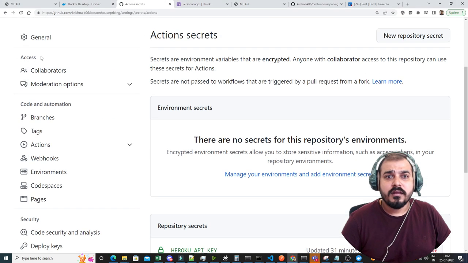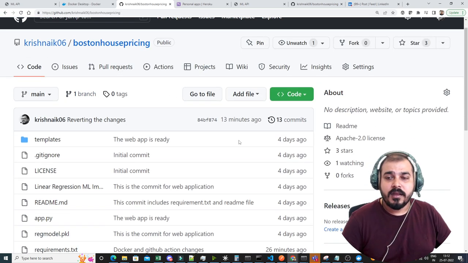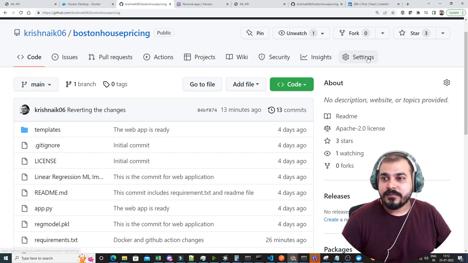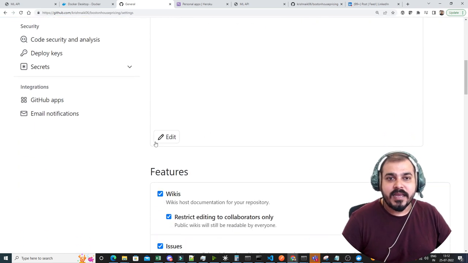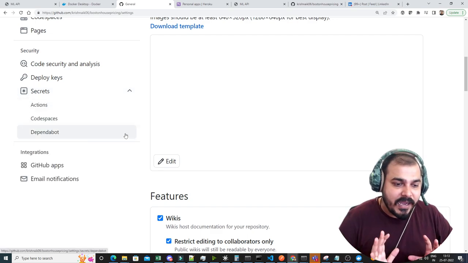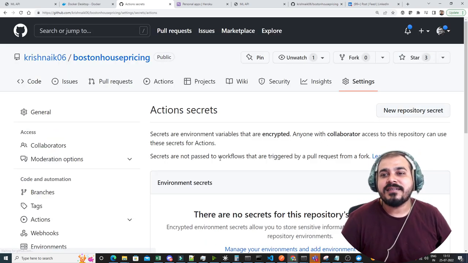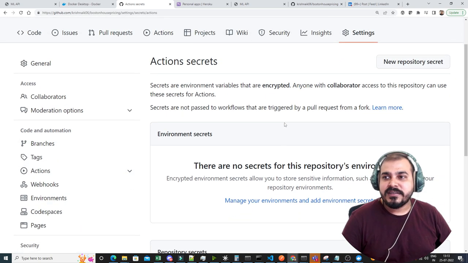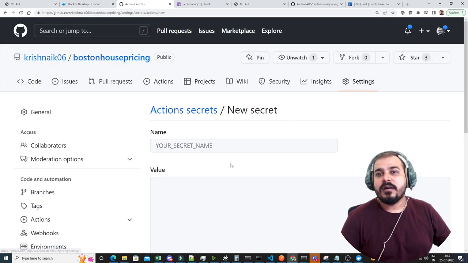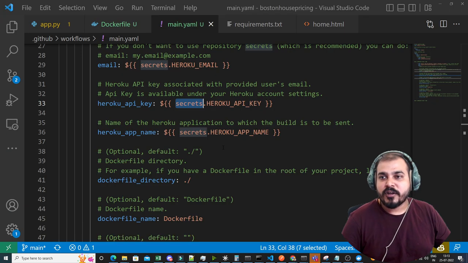If I go over here, and let's say I'm going to my Boston House pricing. Now, if I go to settings, in the settings there will be something called secrets, because I have to make this a CI/CD pipeline as soon as I push my code to this GitHub repository. So I have to add some secret keys. Now click on secrets, click on new repository secret.